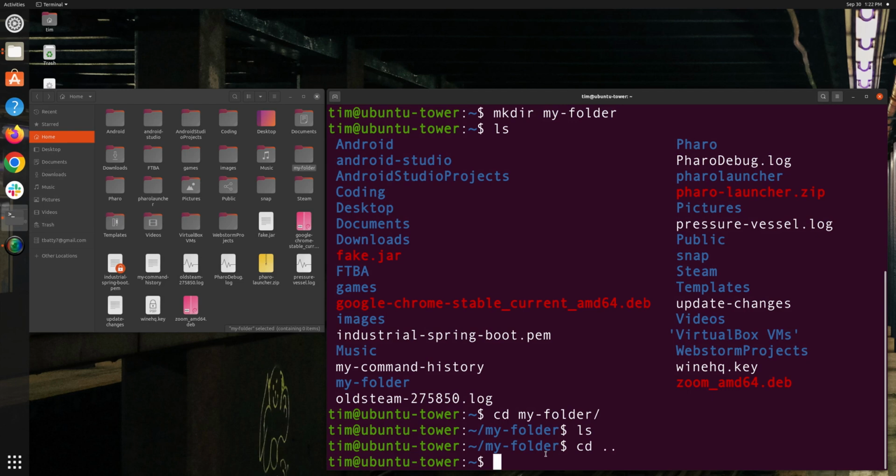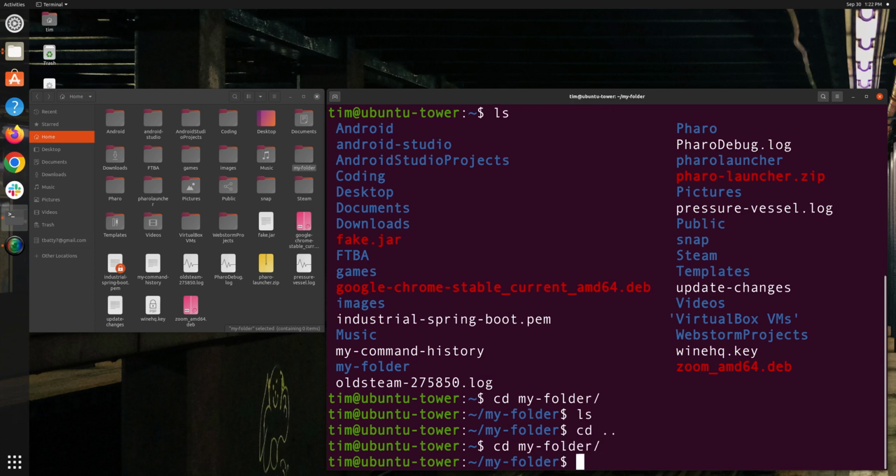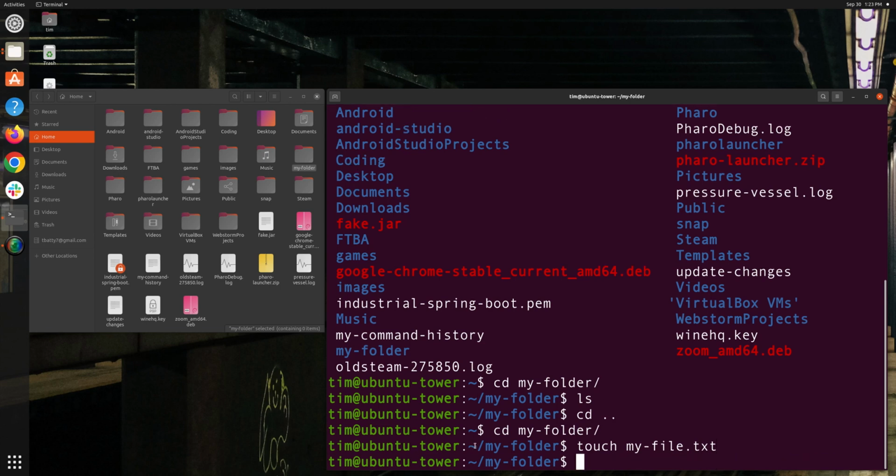Let's say I go back into my folder and I want to create a file in here. So I'm going to type touch. There are different ways to do this from the command line. One way is to type touch and then myfile.txt. So txt is just an extension on a file. I'm going to create a file in my folder called myfile.txt.